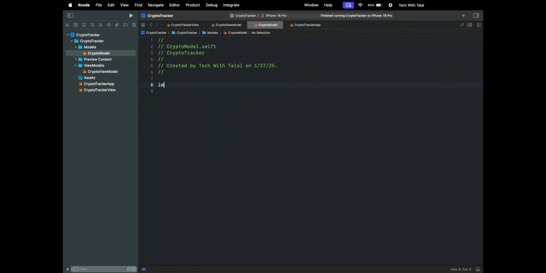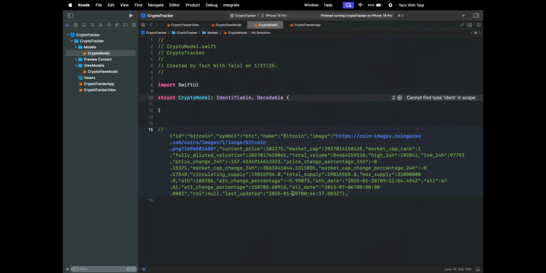And then we're gonna import SwiftUI again, and then we're gonna create a struct for our crypto model, right? And this guy is gonna be identifiable because we're gonna need each crypto model to be unique and have an ID as well, right? And it's gonna be decodable, and you're gonna see why after we create our fetch from API function. And now we can paste this again to take a look.